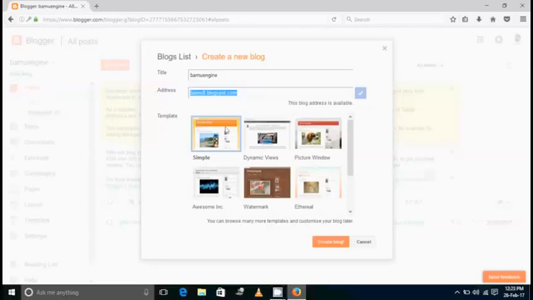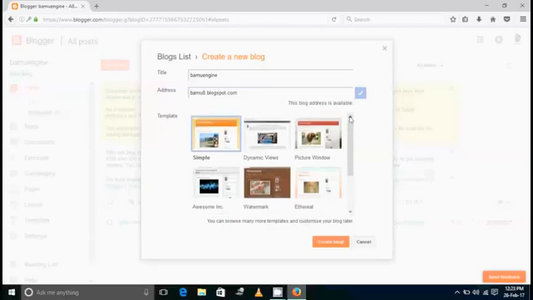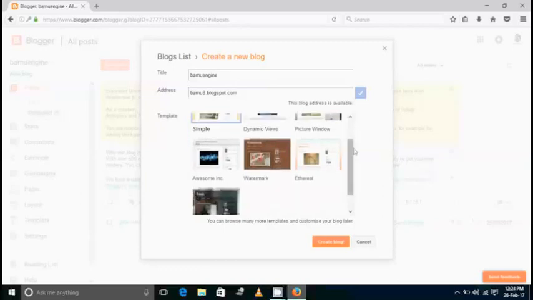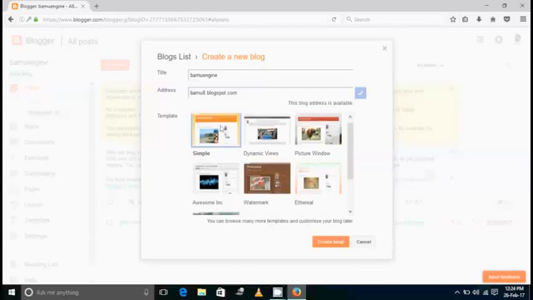So once you are done with this, the next thing you need to do here is select the template for your blog, how your website will look. Here it gives you seven options available with blogger.com. It can be simple, dynamic views, or a picture window. If you want to display only pictures, picture window is the best thing. For this tutorial, we'll go with the simple one. Select the simple one. Click on create your blog. So there we go. Your blog is being created.